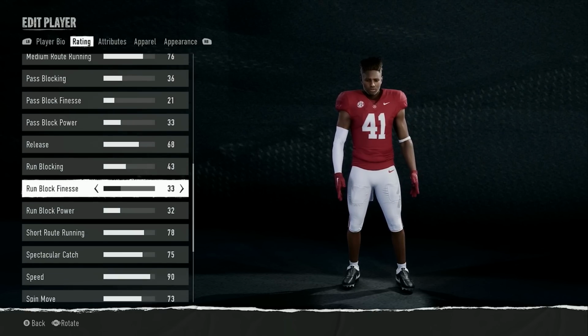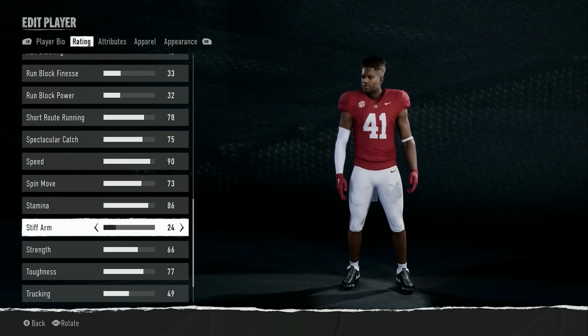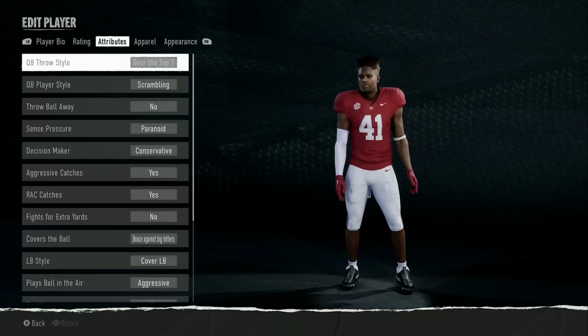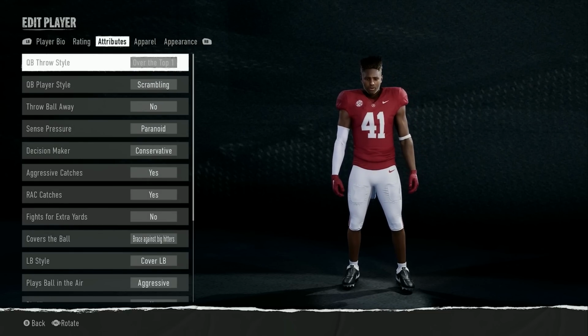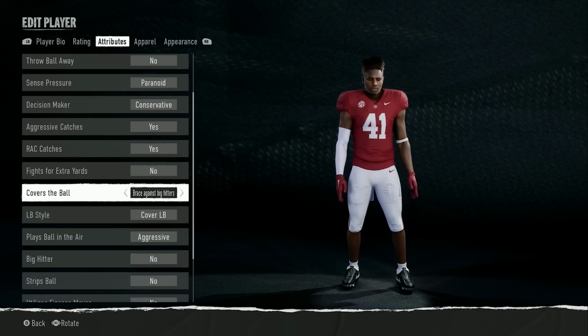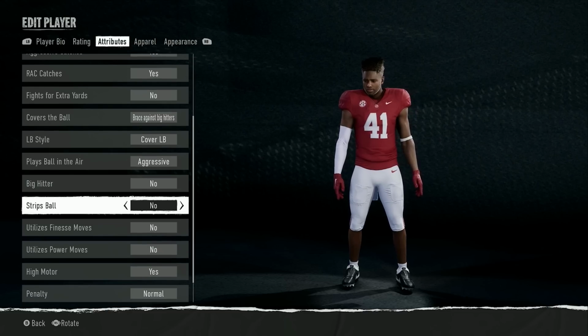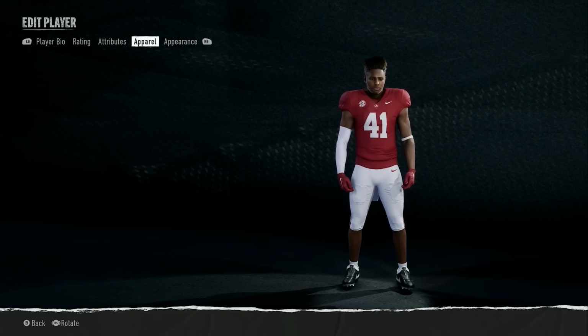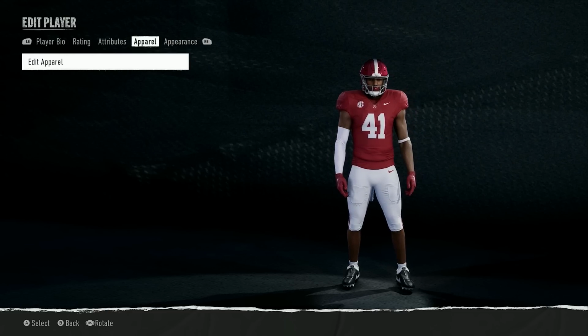But yeah, you can increase all of the attributes, decrease them, the ratings and whatever. Same thing with these attributes for the most part. Some things you can't change, like a quarterback throw style, but I'm not creating a quarterback anyways. But all of these different things you can change as well to fit the type of player that you want to create. Apparel, you can change.